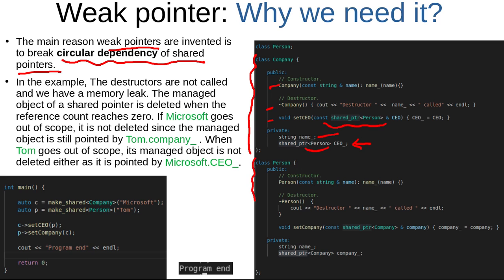And this is the class person. The class person has two private members, the name of the person and a shared pointer to the company. So this person belongs to which company? Here we have the constructor, destructor, and the public method set company, which takes a shared pointer to company.